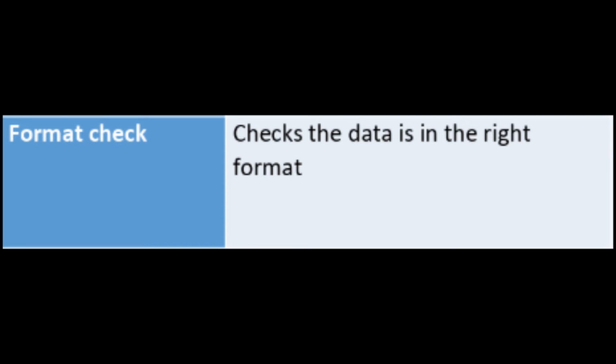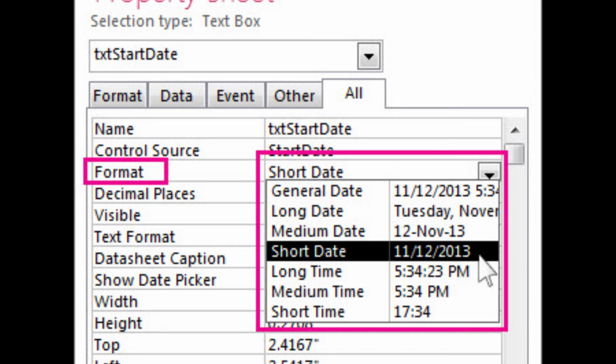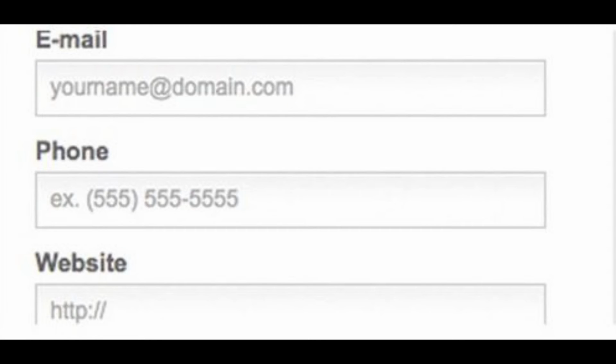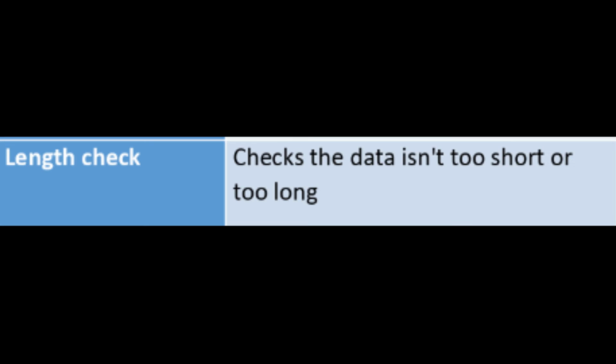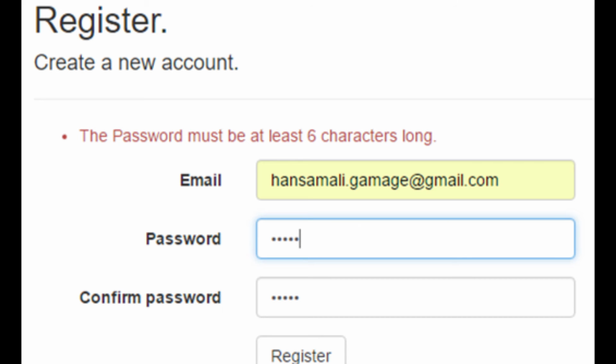Second, format check. It checks that data is in the right format. For example, date format or format of the phone number. Thirdly, length check. It checks the data isn't too short or too long. For example, a password which needs to be 6 letters long.